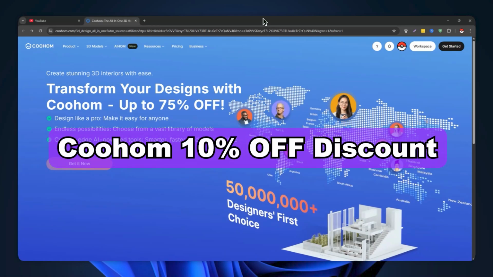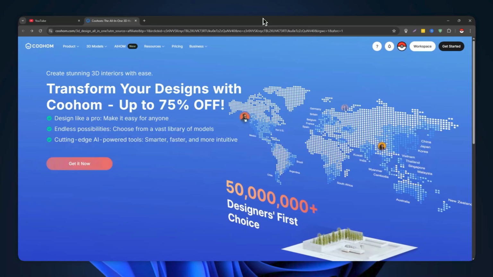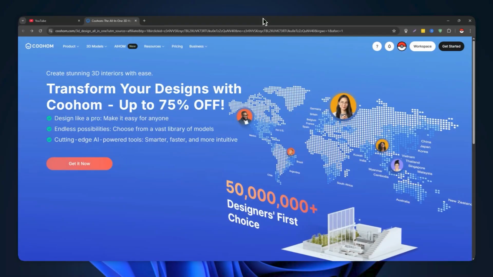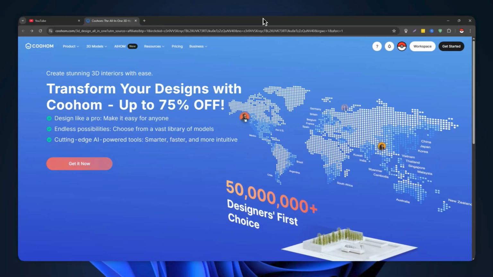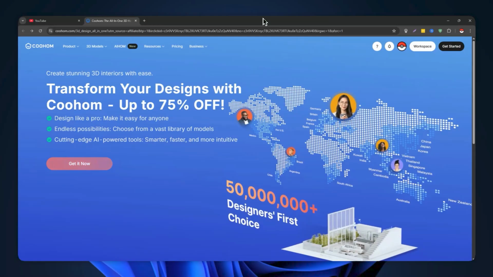In this video, we are going to show you how to get a 10% discount on Coohom.com. Now, Coohom.com is a leading browser-based cloud-native 3D interior design and visualization platform designed for rapid floor planning, 3D modeling, and more.